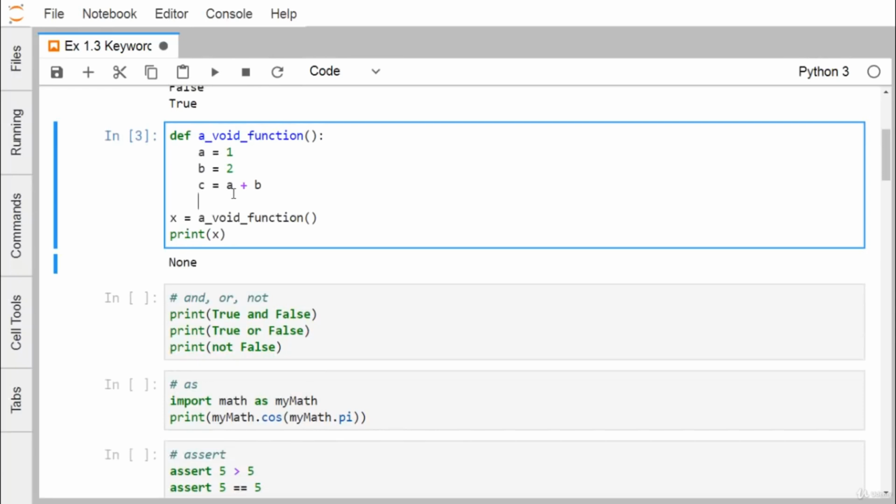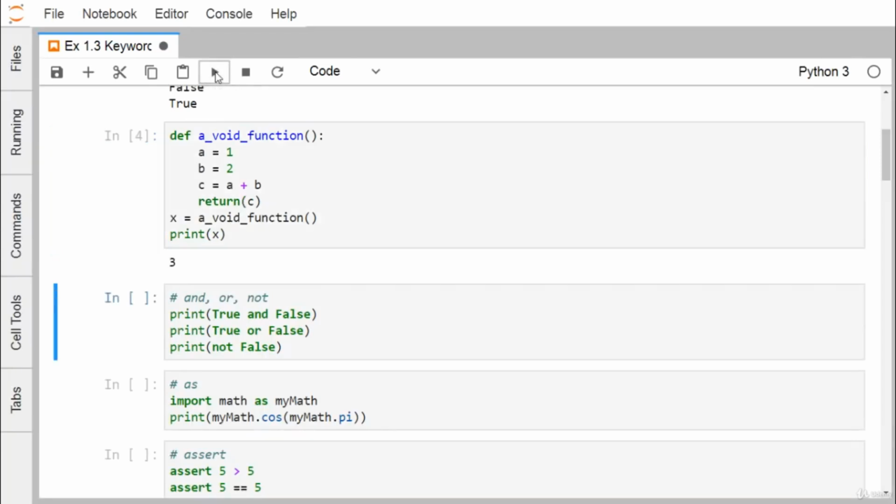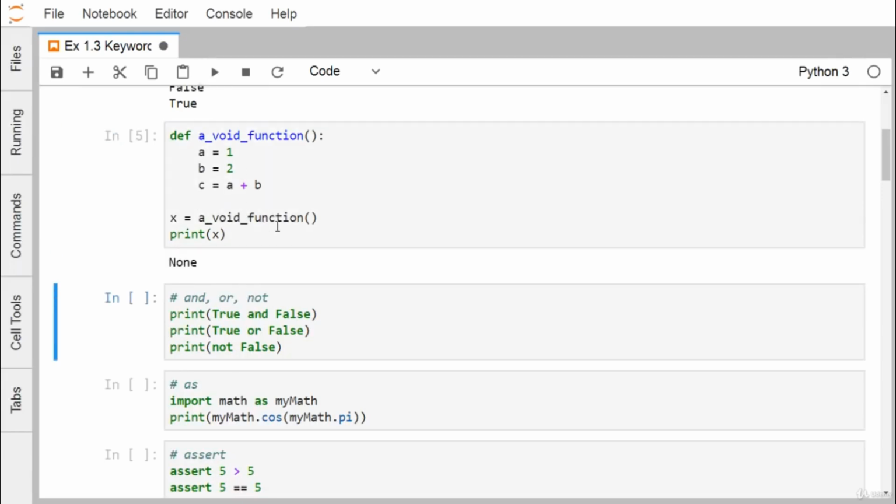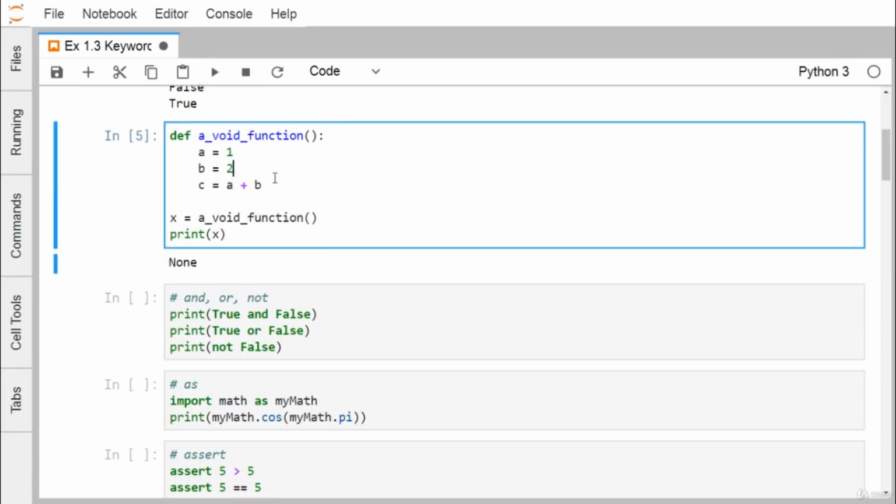But here if the function returns a value, then you can find that it is returning the value c. Value of c is equal to 3 here, and 3 is getting printed. But if we just omit this line, you are getting the outcome as None, because the function returns None.